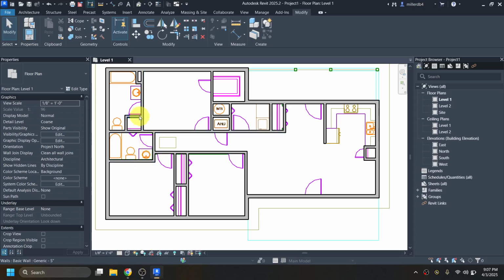So I'm going to start with just these regular swing doors throughout the interior of the project, and then I'll go and put in my closet doors as well as my exterior doors, because I'm going to need to use the load family tool in order to bring those in. So, just place a door.